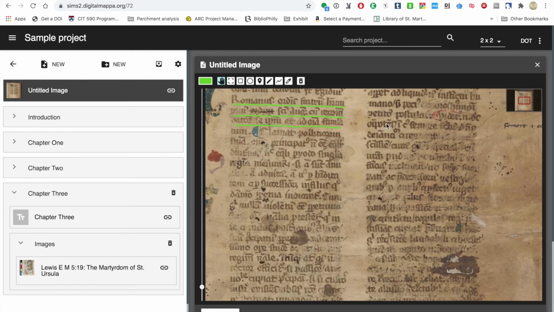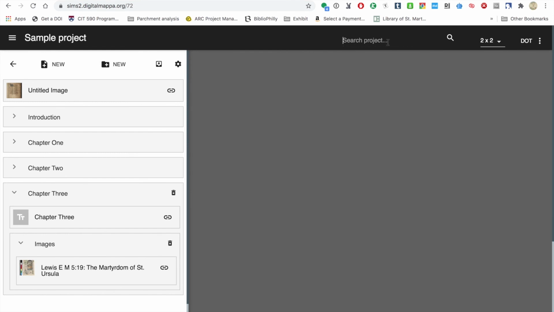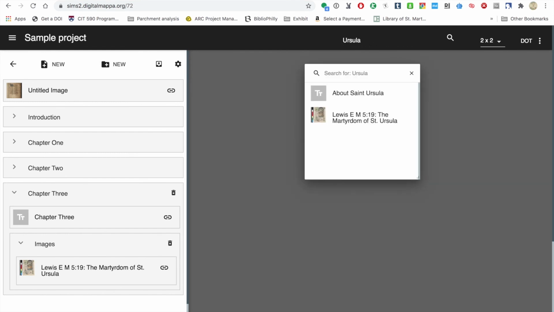So let's see. We've looked at uploading images. We've looked at creating documents. We've looked at creating annotations and linking things together. We haven't done search, so it is possible to search a project. I'm going to close this and we'll say, let's see if there's anything about St. Ursula here. Yep, and then immediately we find these annotations and if I click on these, they would open back up.